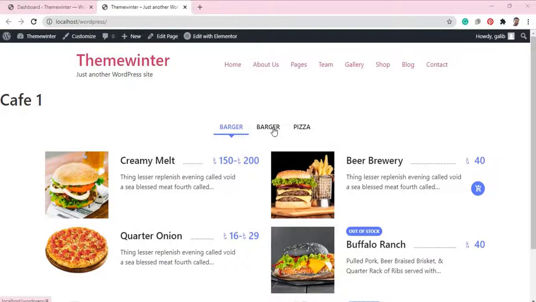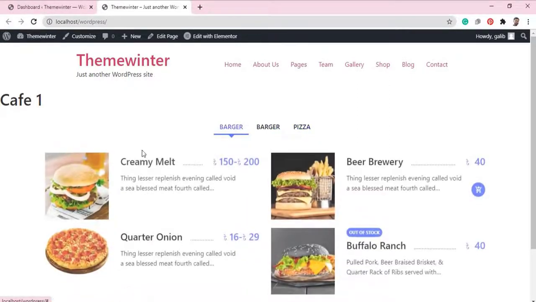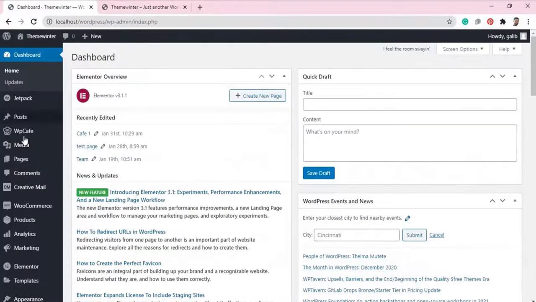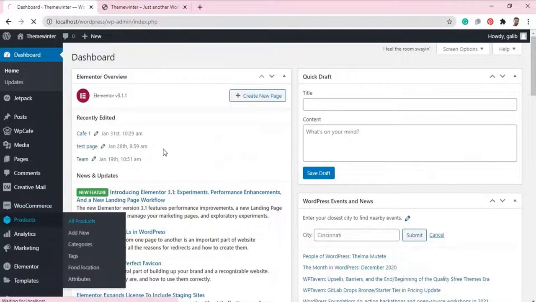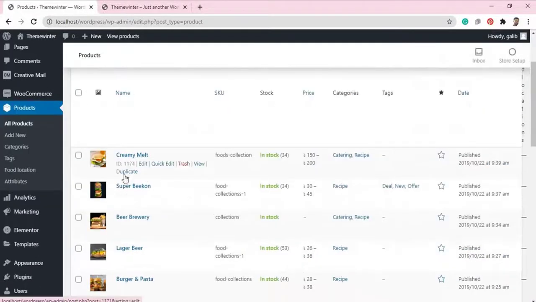Let us explore two more settings from WP Café. You can add different labels for each of your products. For setting up the labels, you have to get back to the settings, then all products from the products option. Now edit the product and add your label, update it.